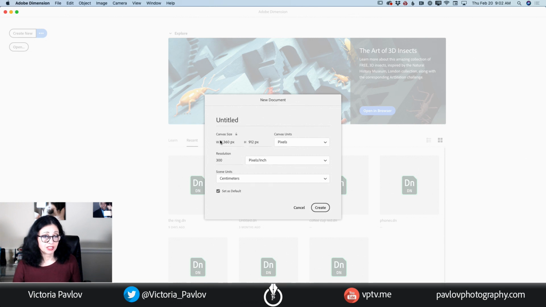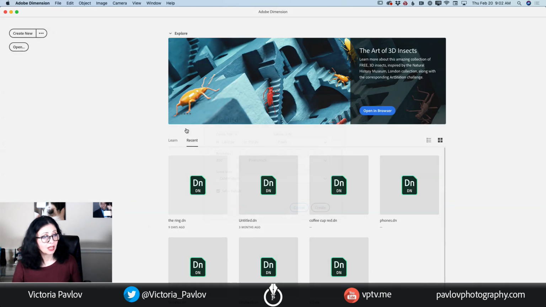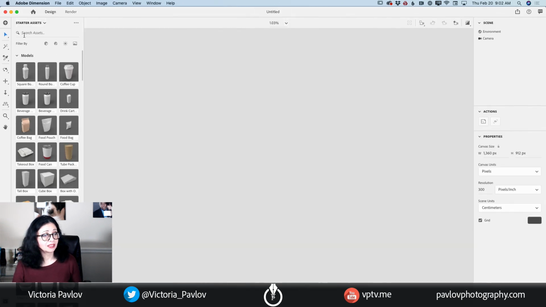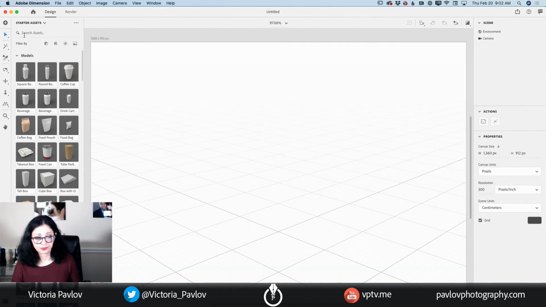I can specify canvas size, canvas unit, resolution, scene unit. So guys, as you can see, you can customize your document in a way you like. Let's close it, and I will create my document in the size I used last time. Now guys, I have a simple blank document.